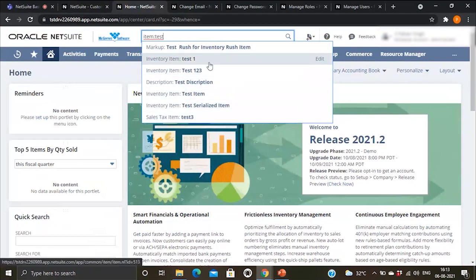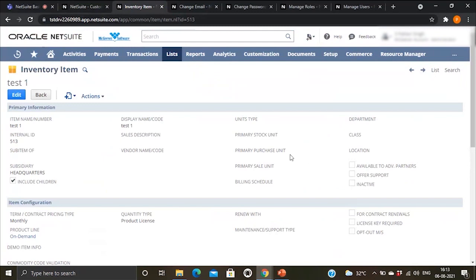Now by clicking on any item, I can check what it is. For example, let me show you one. By clicking on this one, we can access the item page because I was searching for the item.